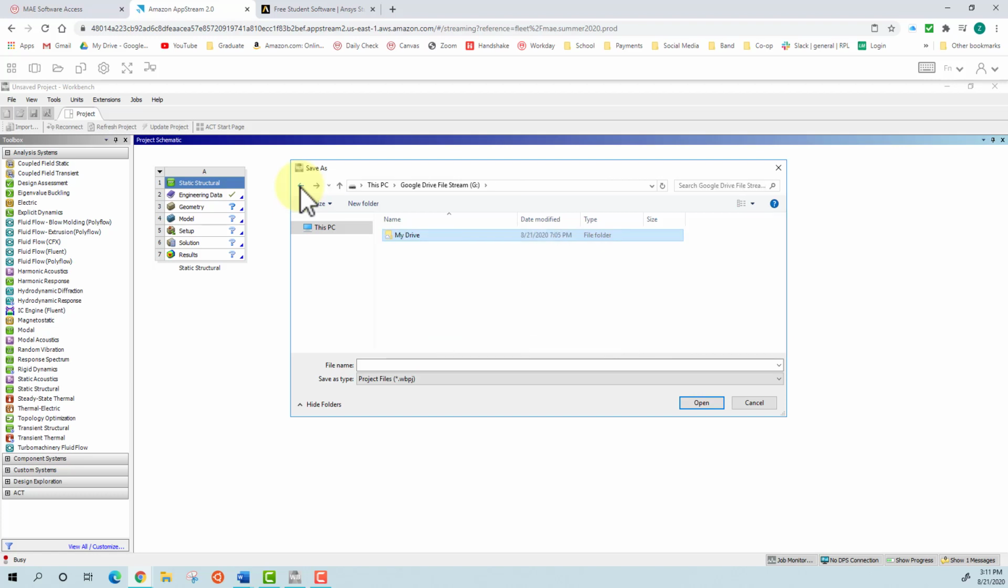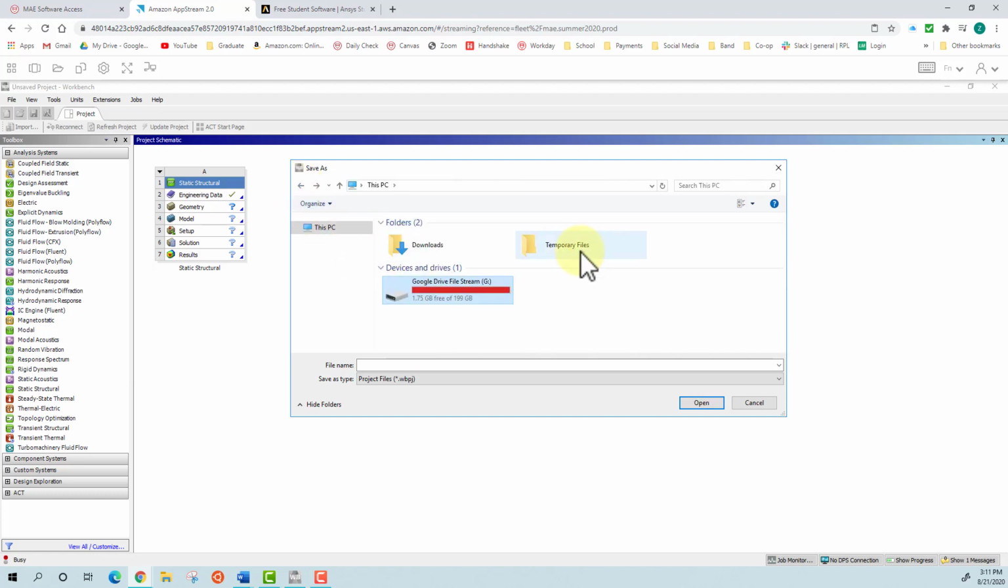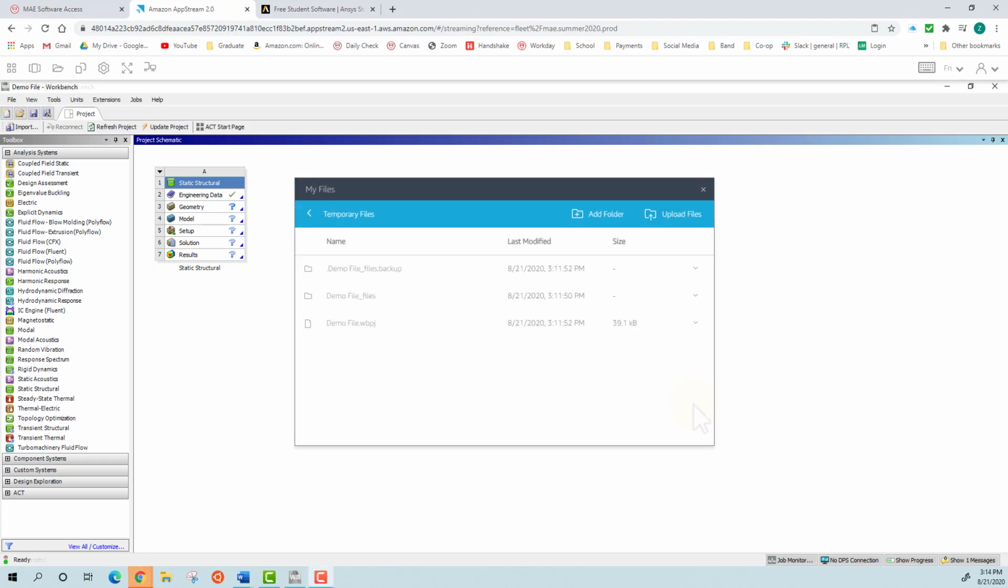Or if you're doing static structural, you'll want to save it to your temporary files and then move it over to your Google File Stream before you're done with your session. So I'm going to click Temporary Files because that's where I'm going to save it. And then go ahead and just put a name in here. So I'm going to say Demo File and then save. So what I've just shown you is how to save your project in a WBPJ format.